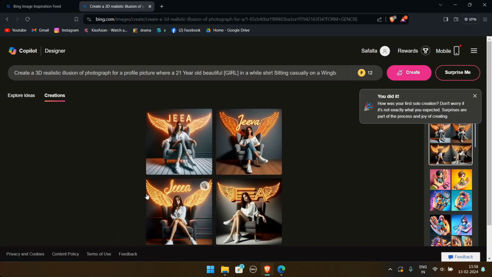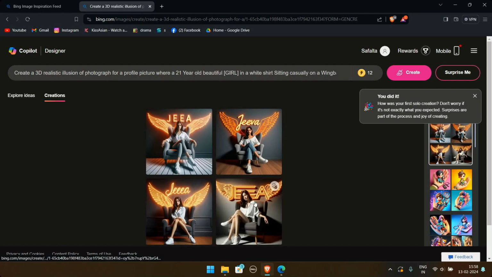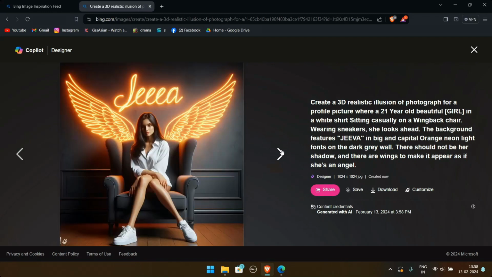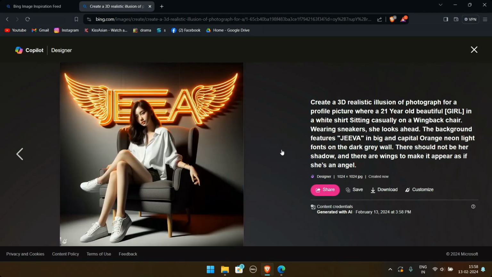And as you can see, in the first trial it generates 4 images for you. Click on the image to view it in larger size. Well, the image looks quite precise with the prompt, and I think it's pretty good.